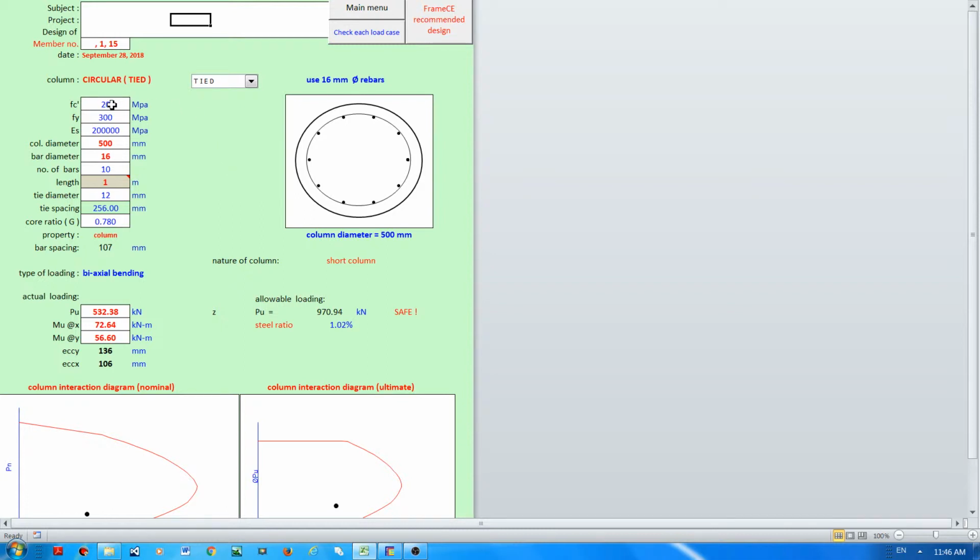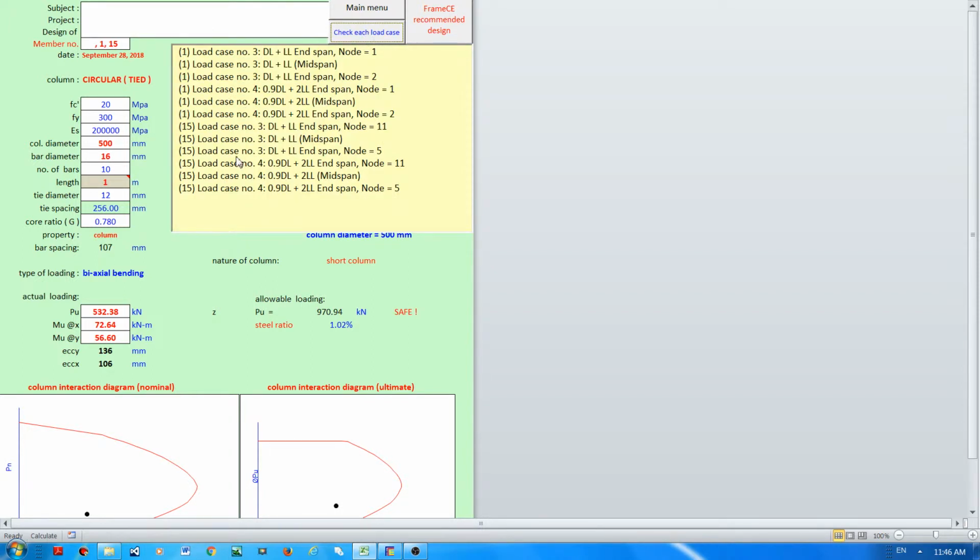FrameCE knows what is the concrete strength, what is the dimension of the column, what are the stresses, so it automatically supplies all these values and looks for the minimum reinforcement needed to satisfy the design requirements. So this is now the design of FrameCE. Now, what is good with this FrameCE strategy is the user has the option of checking the different load cases used to arrive at the reinforcement.